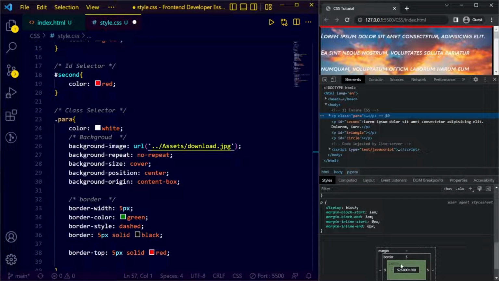Now after that, what is padding? The padding is the space between the content and the border, so we can say padding is the space inside the border. Then we have a border, and after the border we have the margin. What is margin? We can say the space outside the border is the margin. All HTML elements follow this box model.